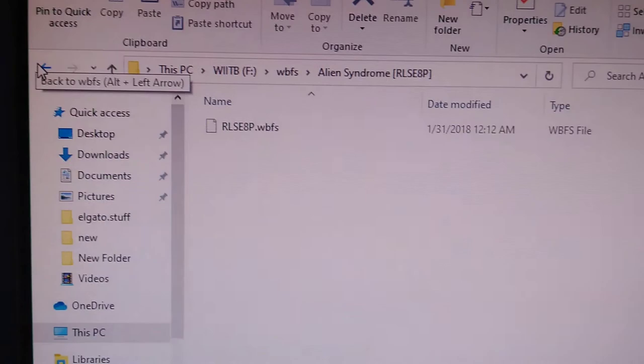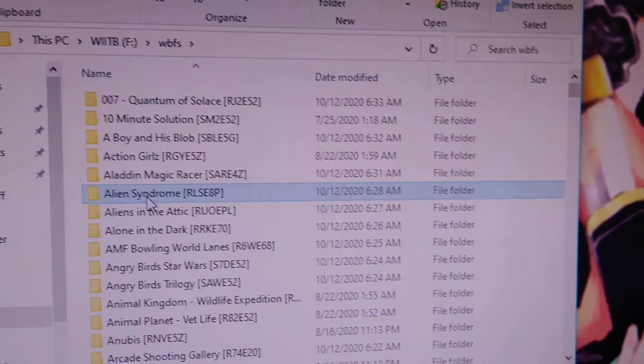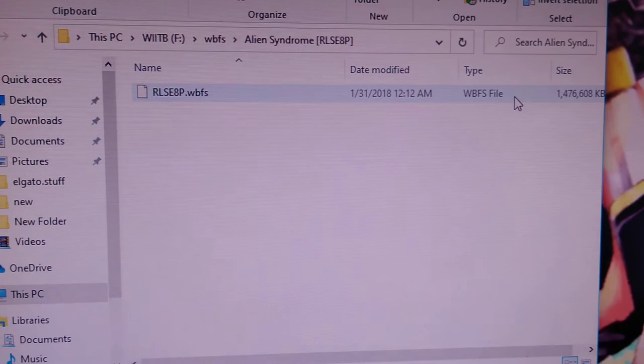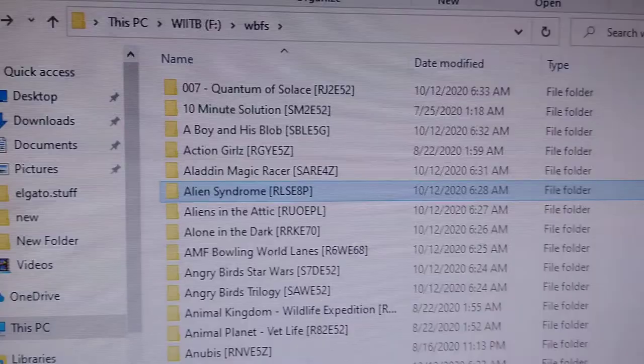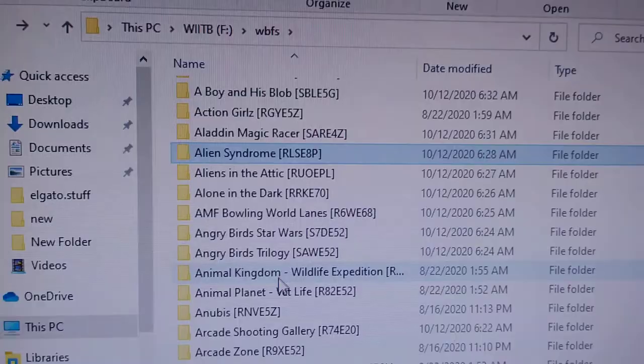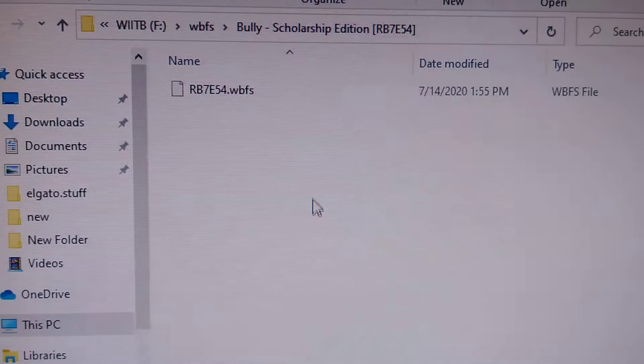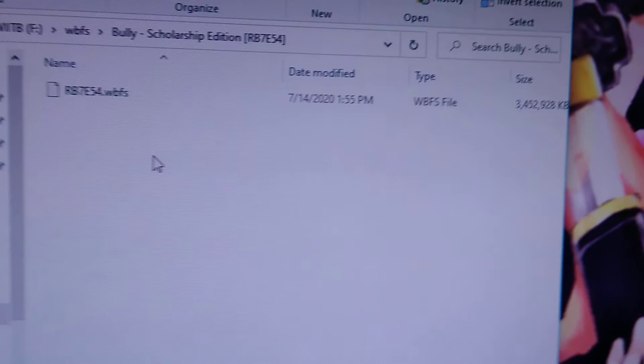Remember, some of these games are gonna be different sizes depending on where you're downloading them from. I had to download multiple times because this game is small, it's 1.4 gigabytes, megabytes, whatever. It turns into 1.4 gig. So, sometimes when you're downloading games, let me show you a big game. Let me see, I think Bully is the big game. Bully is what? 3.4, so it's almost 3.3 gigs in size.